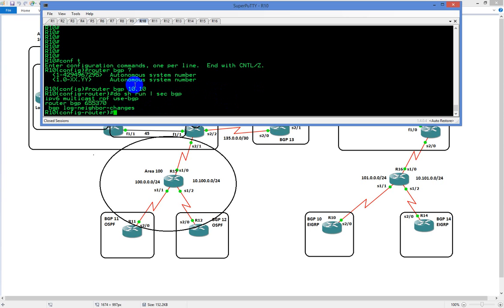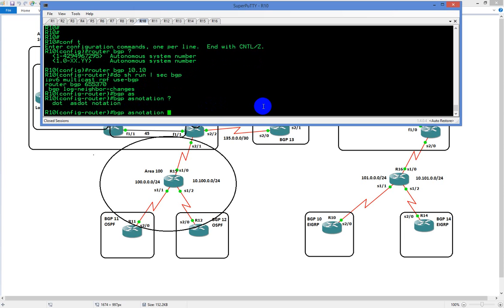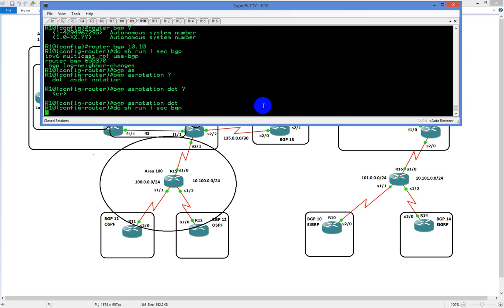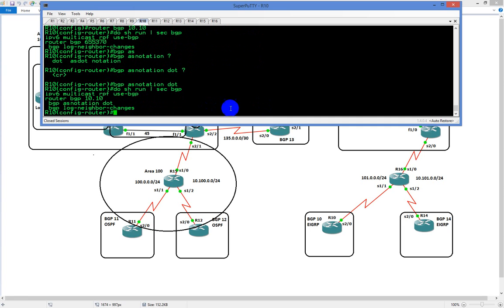Well, that's not 10.10, is it? In order for it to look like this, I would have to type in BGP asnotation dot, and hit enter, and then hit that show run BGP again, and that will change it over to 10.10. Okay, so I changed it over to 10.10.